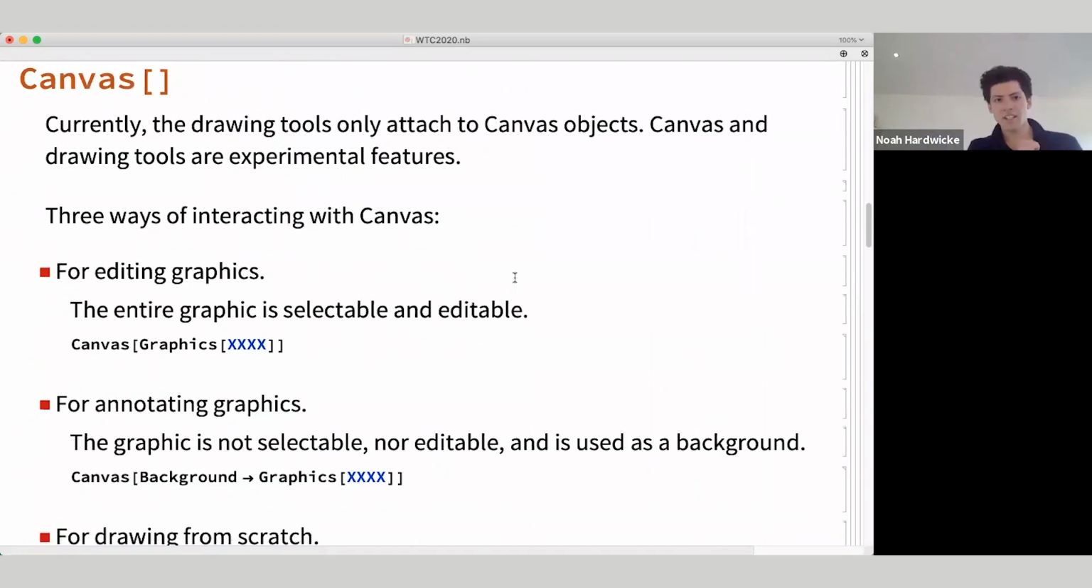Currently, the drawing tools only attach to Canvas objects, and that is because the drawing tools and Canvas itself are experimental features at the moment. The idea with this project is that eventually the drawing tools, much like the image tools attach to any image, will attach to any relevant graphic, so outputs of plot and things like that. But they're experimental at the moment, so you have to manually invoke them by wrapping the thing in Canvas. That being said, Canvas itself has some useful features, and so even when we start attaching it to everything, we will still keep Canvas.